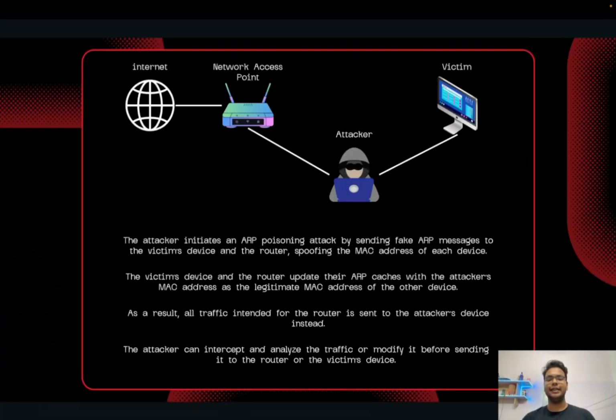Now let us understand this by an example. Here we have a network access point or a router which connects a user to the internet. The user sends its request to the network access point, and the router sends the packets back from the internet. Now the attacker initiates an ARP poisoning attack by sending fake ARP messages to the victim's device and the router, spoofing the MAC addresses of each device.